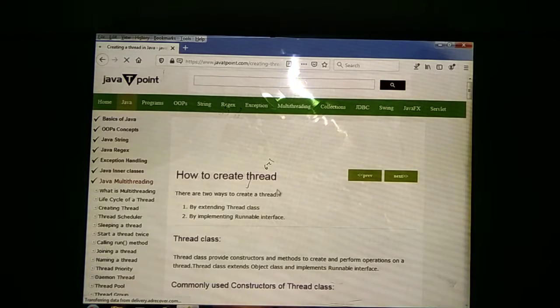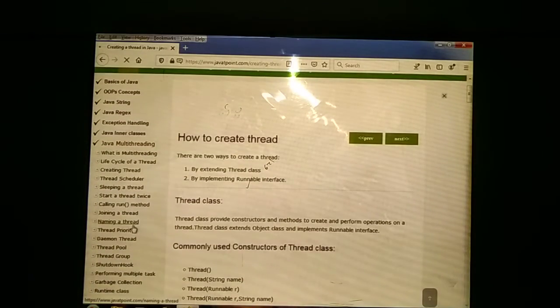First we can see how to create a thread. There are 2 ways to create a thread: by extending the Thread class, or by implementing the Runnable interface. We have already completed this in an earlier video. Once again we will see how to create a thread, using these 2 methods. First one, extending the Thread class. Then implementing the Runnable interface. Thread class, how to create.